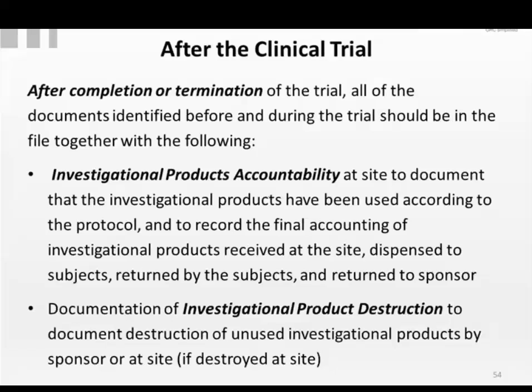This is done at the site to document that the investigational products have been used based on the protocol, and also records the final accounting of products received, dispensed to subjects, returned by subjects, and returned by the sponsor. A full accounting and chain of custody. Documentation of investigational product destruction. Any products that are destroyed, if they're unused at the end of the study, should be identified and documented.